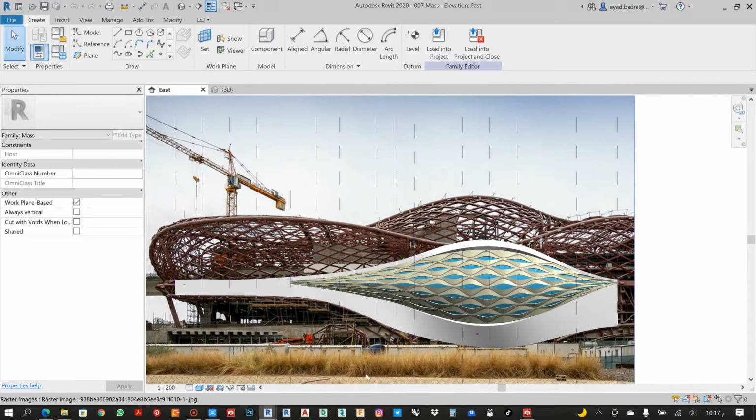We take a part of the project and we will make our tutorial regarding this part.